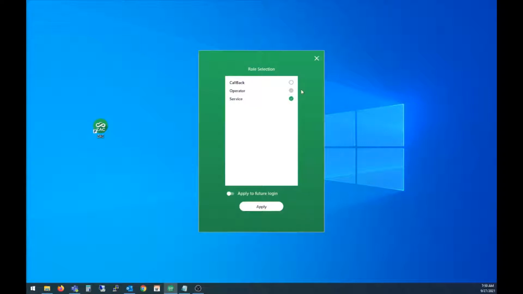This is where you can select the groups that you need to log into for the day, and if you'd like, you can click Apply to Future Login. You may see a window asking you to close a previous session of ZAC. Go ahead and hit yes if you see that. You can only log into ZAC in one location at a time, and that'll let you switch very quickly if you happen to be logged in at another computer.